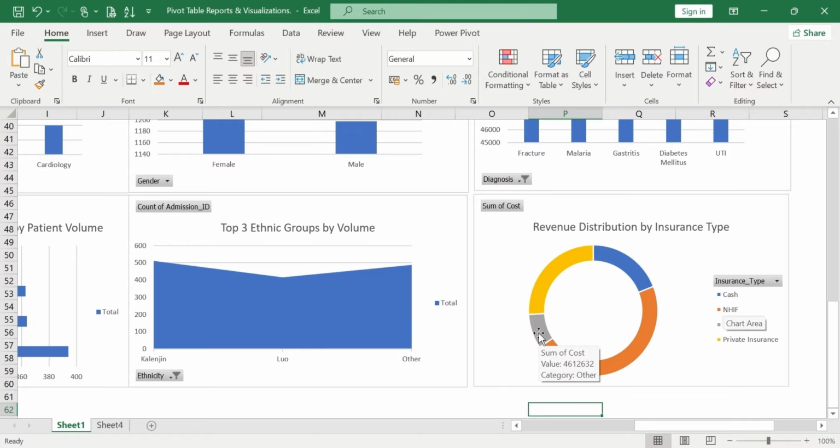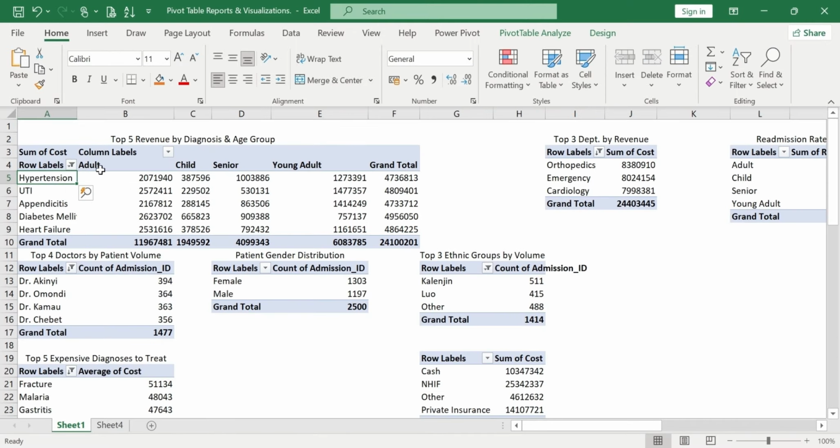And the smallest section is actually this one here, which is basically for the others. That's the other insurances, and the value is actually 4,612,632. There's a small adjustment here, which is basically the top 5 revenue by diagnosis and age group.